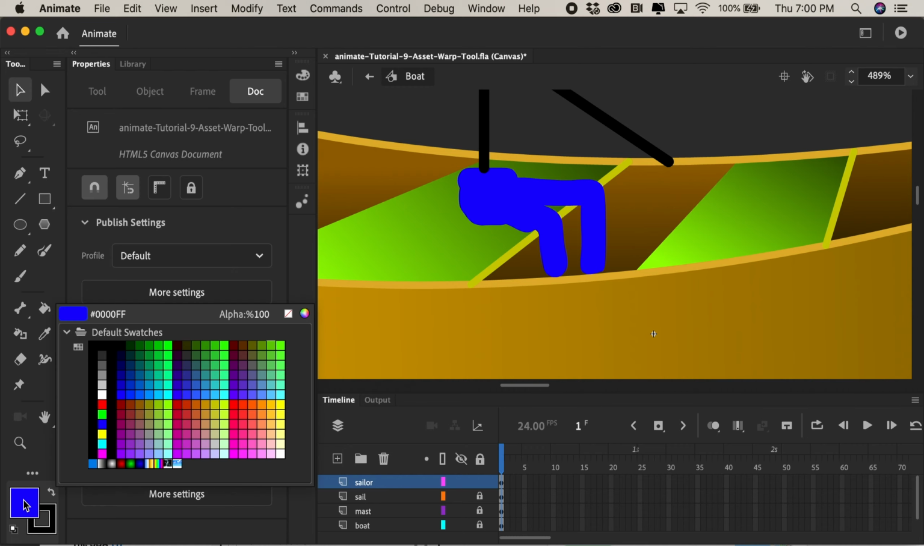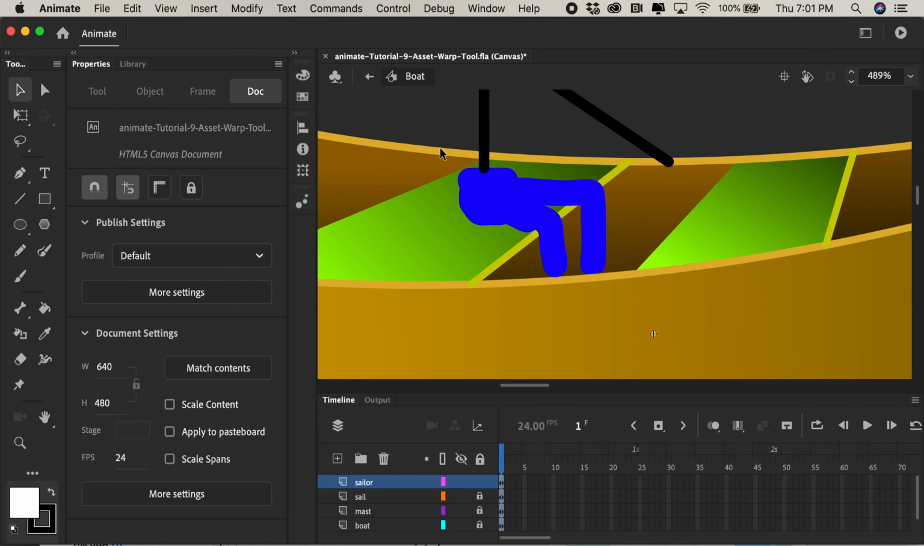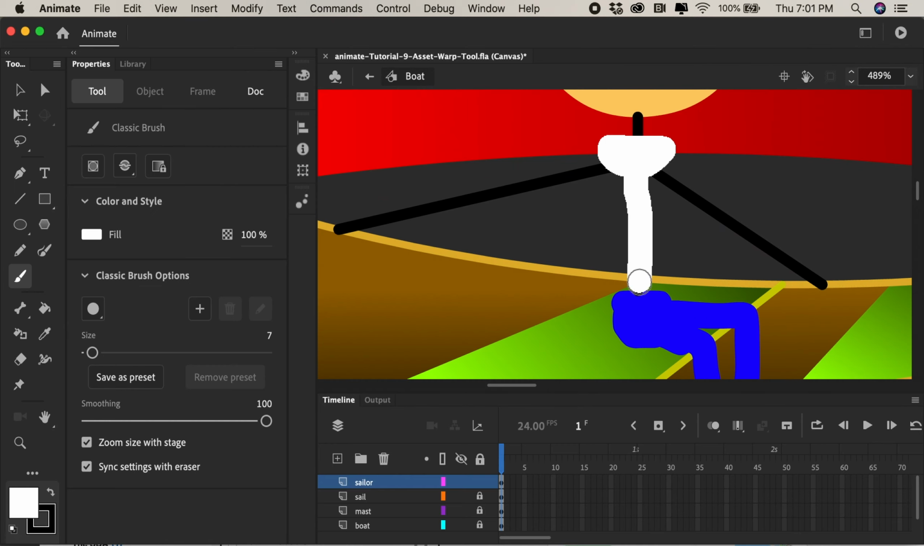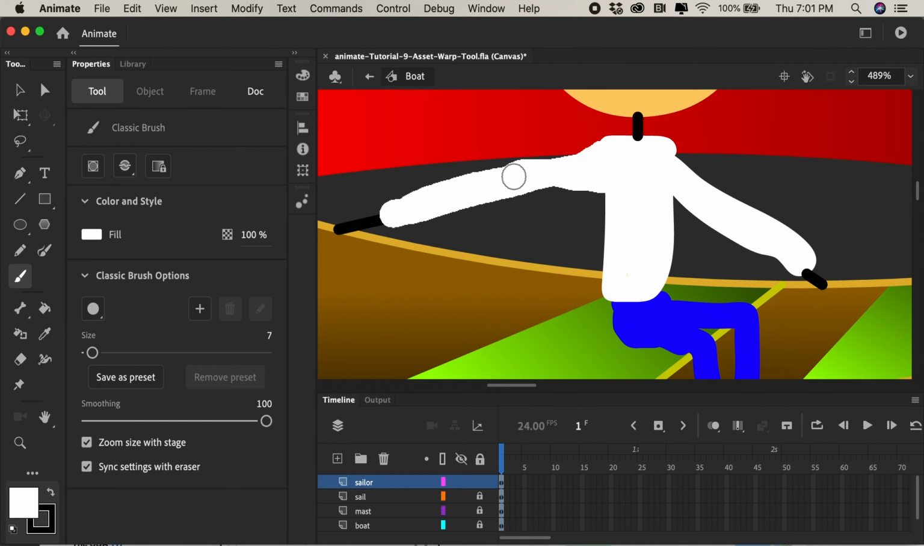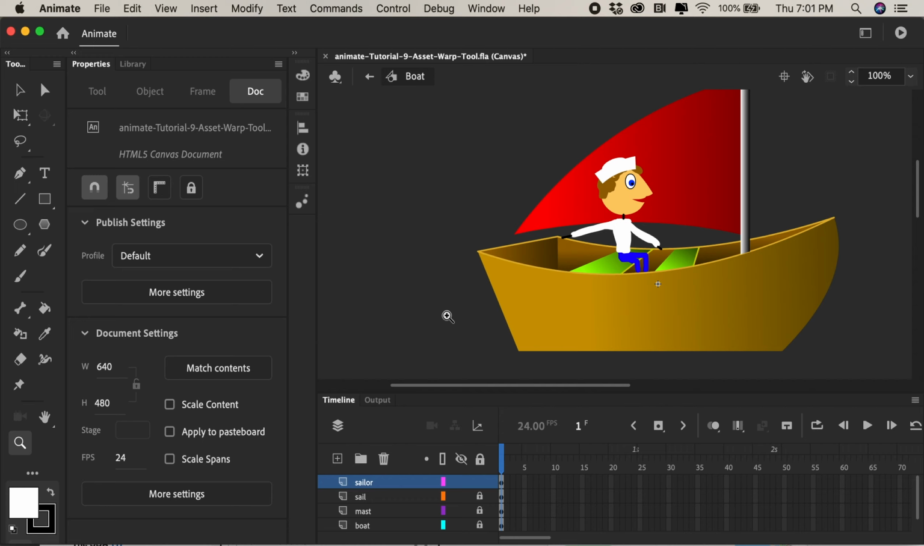And then maybe we'll grab a white shirt. Again, pressing the space bar to move the canvas. Add a little shirt here and his arms. So something like that. Doesn't need to be perfect. Okay, we can double click the zoom tool to bring us back to 100%, which also works in Photoshop.